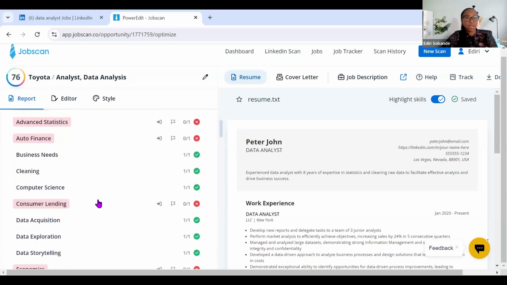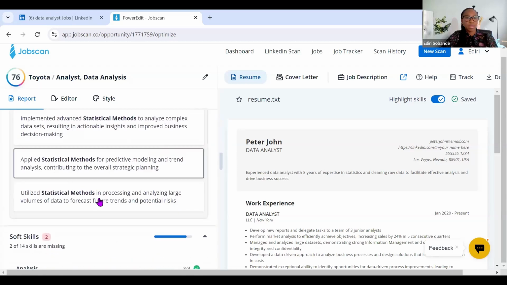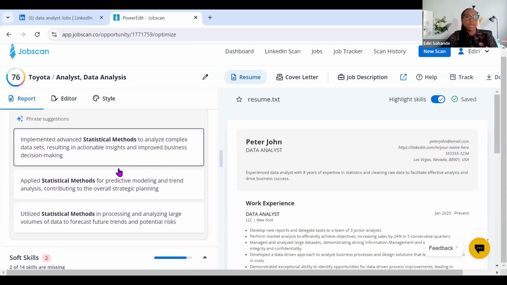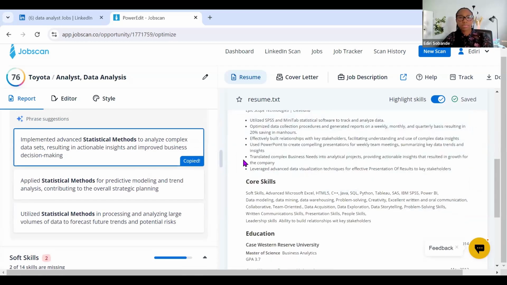Advanced statistics. Let's see. Large volume of data to forecast this and potential risks. Let's see, improve business decision making. Okay, this is okay. This doesn't say anything about predictive models. And what do we do? Where do we want to put this?